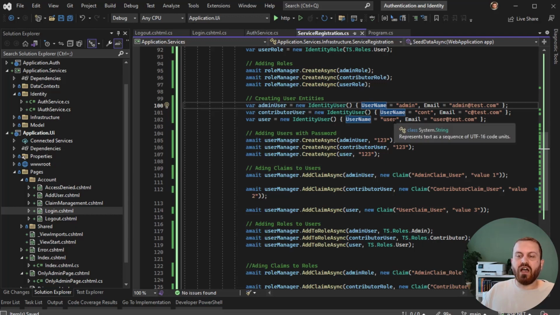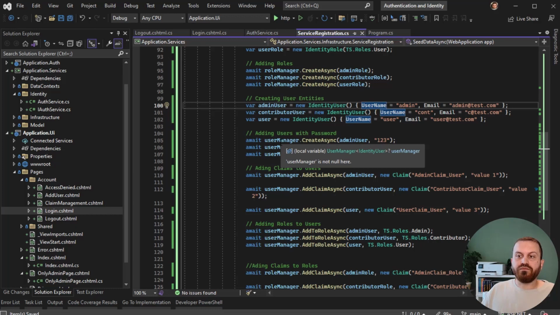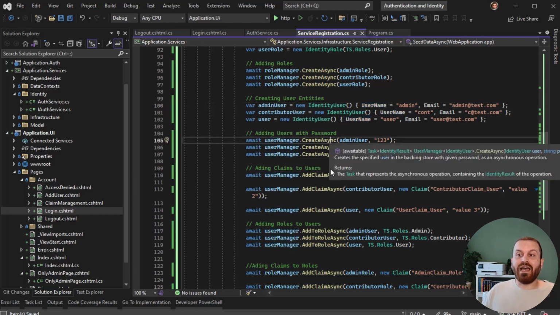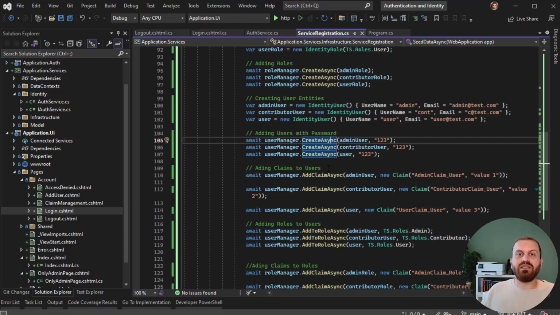And a user. I have 3 users as well: admin user, contributor user, and user. And I'm using user manager here. And CreateAsync means creating a user here. I need to pass a user identity and a password. Password for all the users that I have in this project is 123. The reason that I can use 123 is that inside the configuration, I told it that the security checks on the password should be disabled.